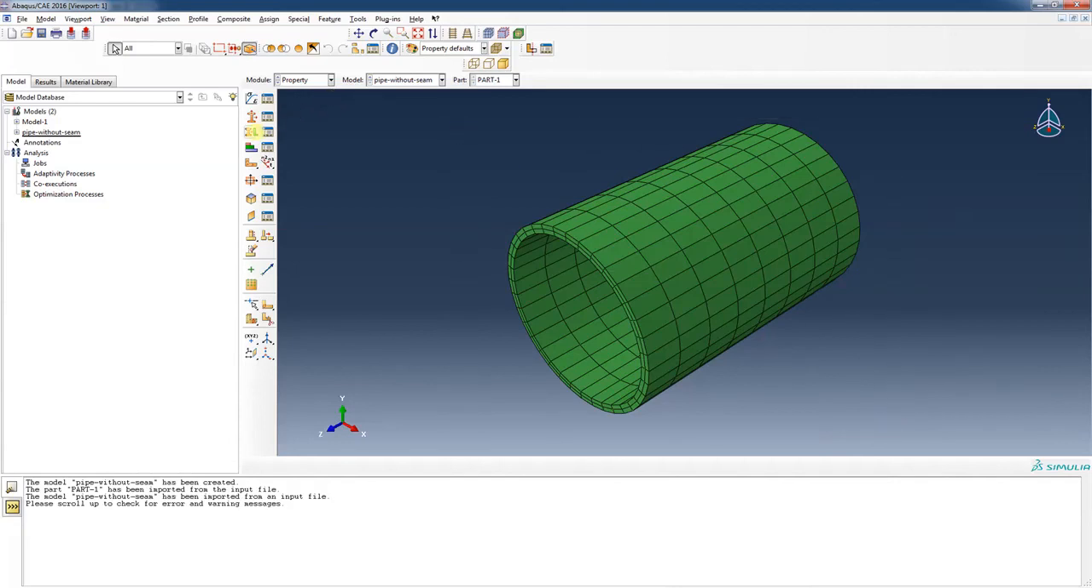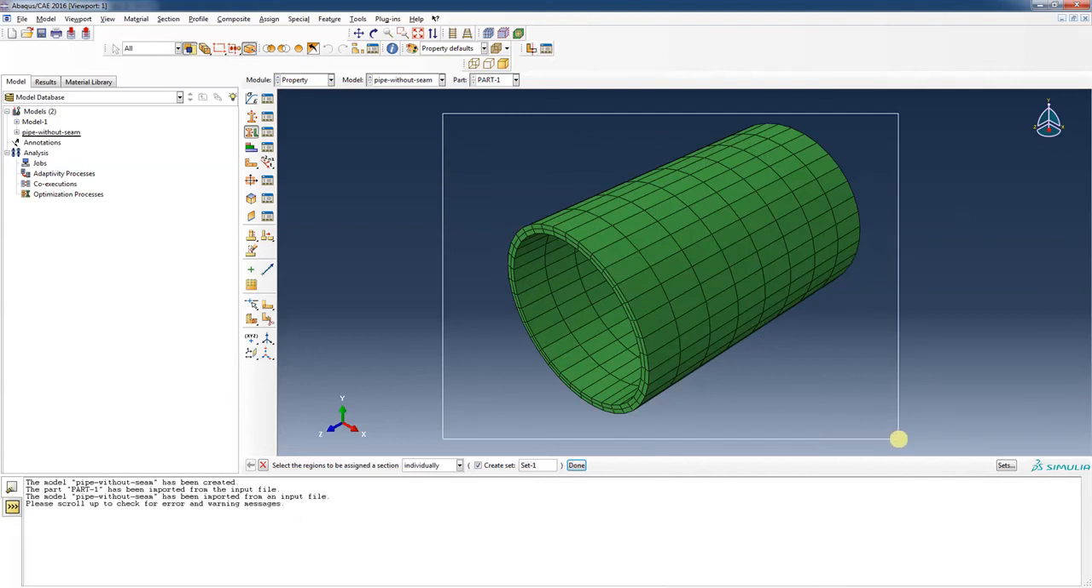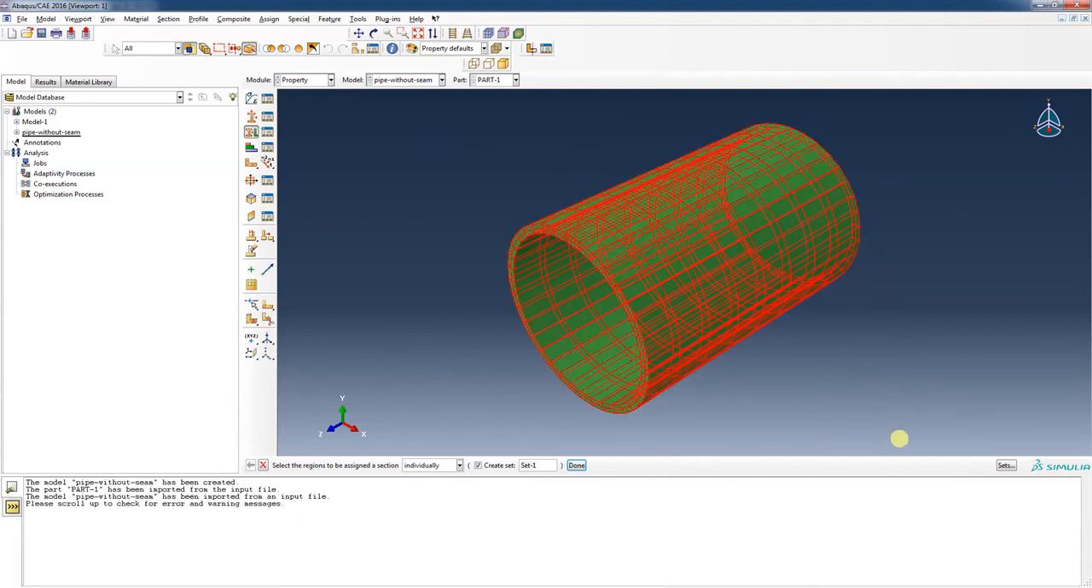Now the next thing we need to do is to assign the section. So I'm going to go to this box. Now here it says select the regions to be assigned a section, and it may say as default individually, or it may say something else. Let's select individually. What I'm going to do is I'm going to drag a box around this. I have my cursor. I'm going to take my mouse. I'm going to left click and hold. See how it's dragging that box? I'm going to select everything right here, and then I'm going to release. And all of that changed color. I'm going to hit done.